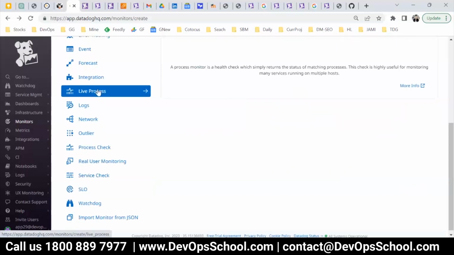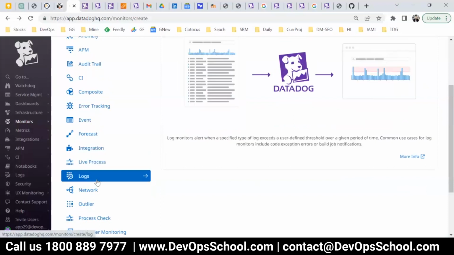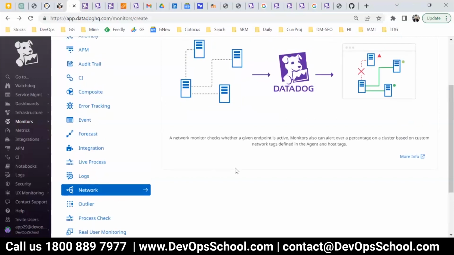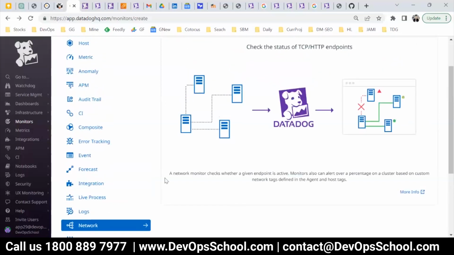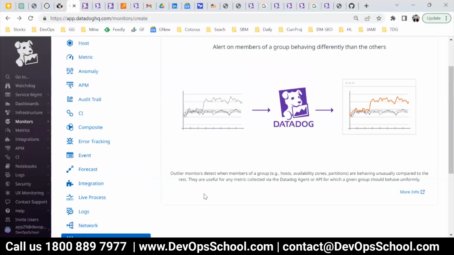alerts based on the live processes also, and how to enable the live processes, you know that. You can create alerts based on the logs. For example, if the errors you are getting are more than 2 or 3, then send an alert. Like that. Here, for network, you can send alerts based on the network monitoring. Outlier is also governed by some algorithms, DBSCAN, MAD, and all. So outlier alerts you on members of a group behaving differently than others.